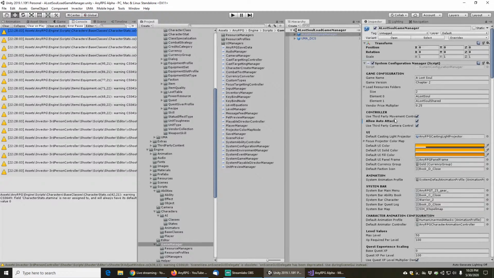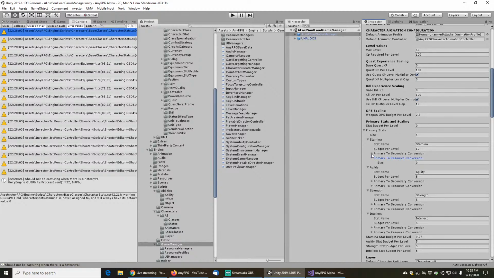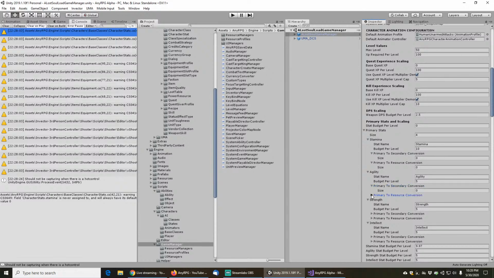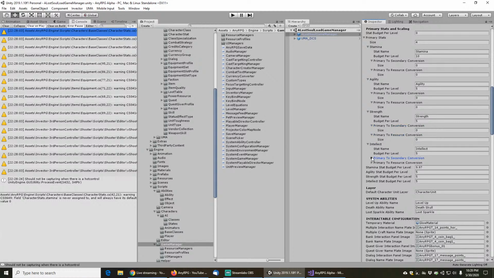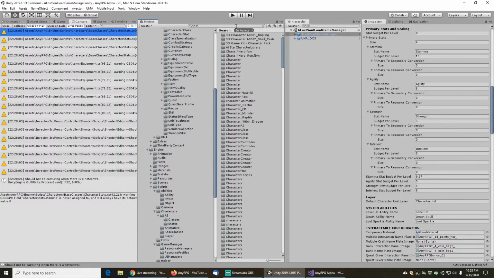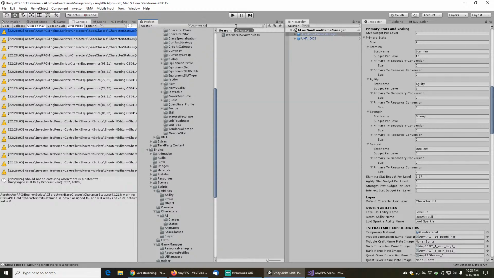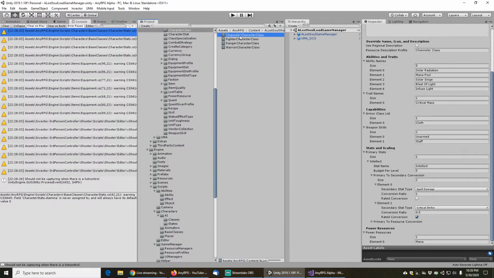Okay, much better. So now we can define all of these things properly inside of the game manager, as well as at the individual class level. So we'll go into this folder here and let's check this.